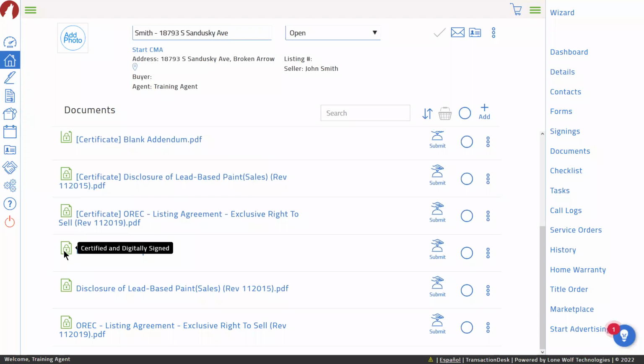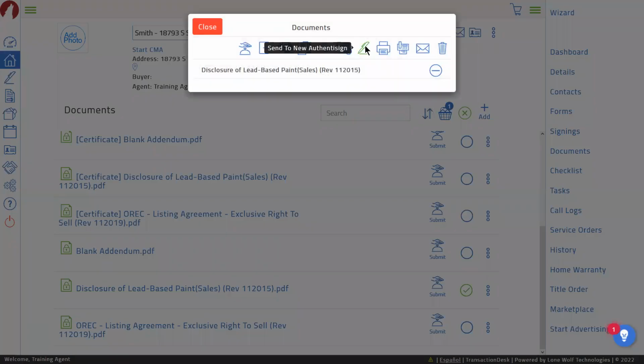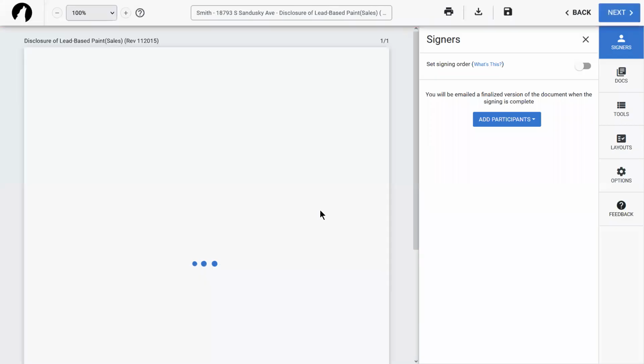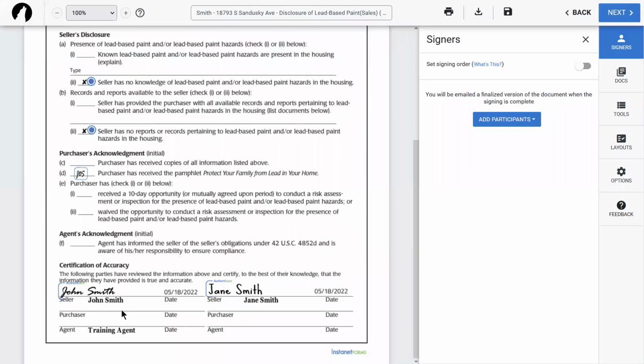Now, once we get to the point that we actually have to send that disclosure of lead-based paint off to be signed by the buyer in this case, I'm going to check the checkbox here, go up to the basket. I can initiate my new signing. And from here, I can add in my buyers and make sure that they actually have the space down here at the bottom to sign those.